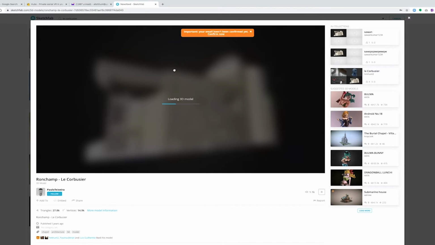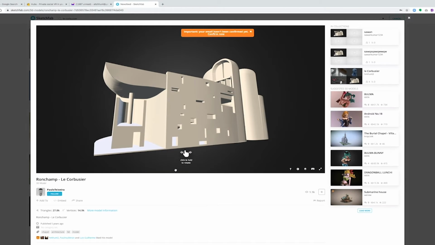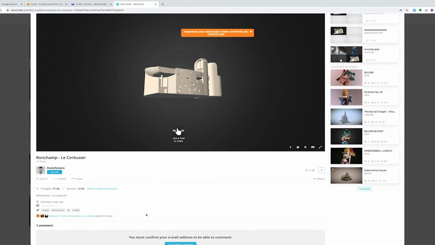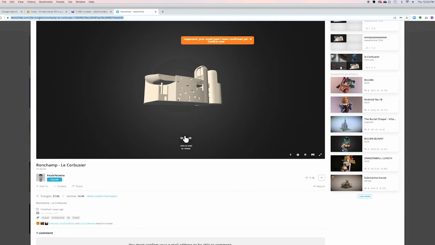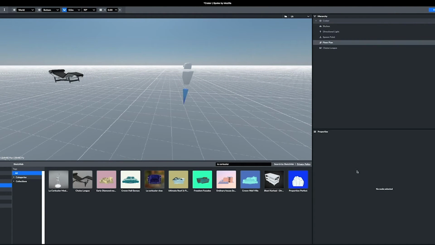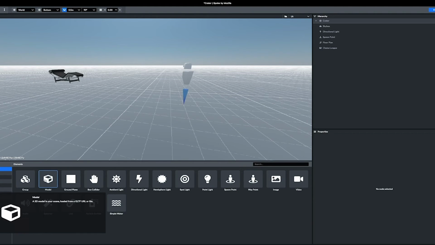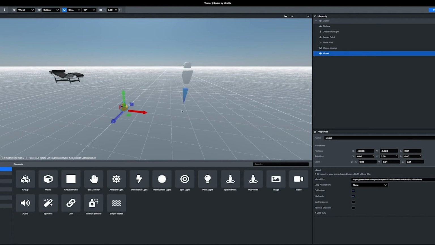It's going to load. And all you have to do from this point on is go up to the URL bar, click on it, copy the URL, go back to your space in Spoke, and go to Elements, go to Model, click on Model. There's that filler duck here. Click it, just put it down, and then navigate to the right where it says Model URL. Click this URL, delete it, and paste in the URL from that site.